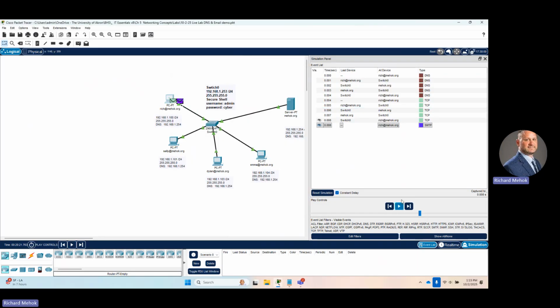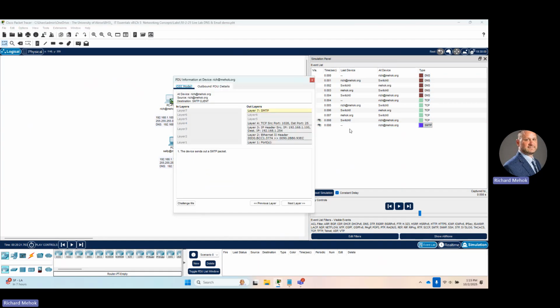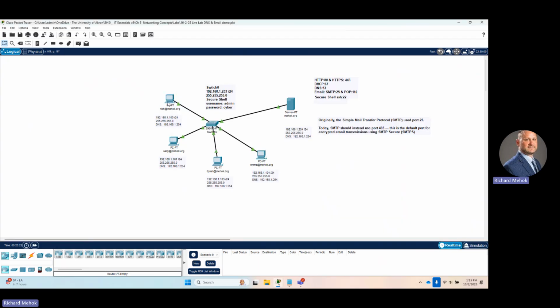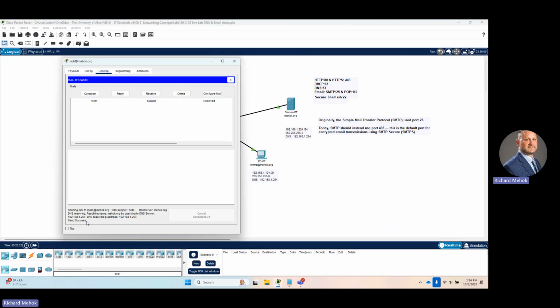So all that negotiation just to get the simple mail transfer to start working. So once again, port 25. And if I just do this, you can see I'm out of simulation mode and I wanted to see this message down here, the success. So that's the send receive.